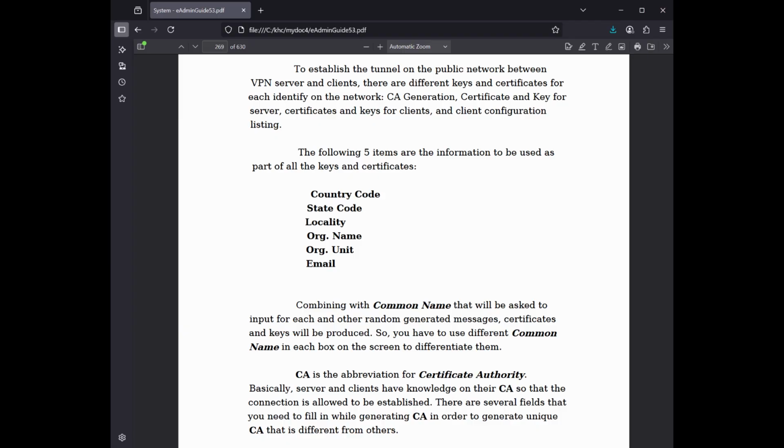The following 5 items are the information to be used as part of all the keys and certificates: country code, state code, locality, org name, org unit, email, combined with the common name that will be asked to input for each, and other randomly generated messages, certificates, and keys will be produced. So, you have to use a different common name in each box on the screen to differentiate them.